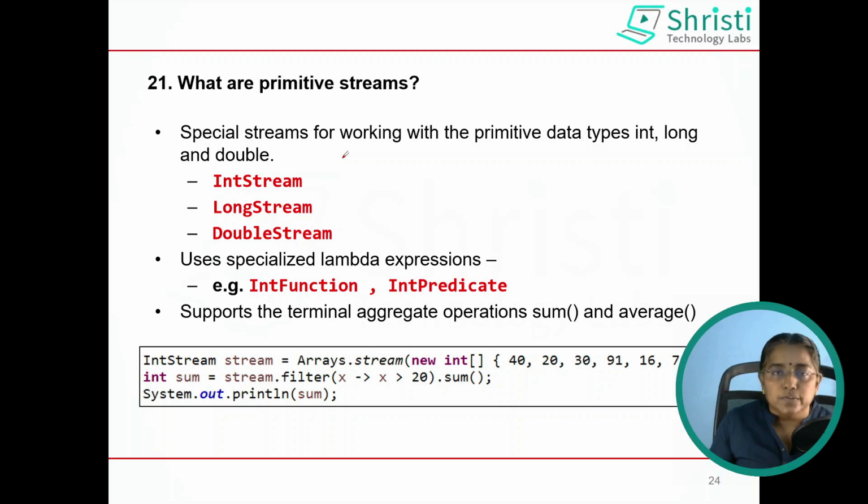What are primitive streams? Primitive streams are specialized streams that are used for working with primitive data types like int, long, short, double. The corresponding stream classes are IntStream, LongStream, DoubleStream. They use specialized lambda expressions, and of course they have their own functional interfaces like IntFunction, DoubleFunction, IntPredicate, DoublePredicate, IntConsumer. Primitive streams also support aggregate operations like sum and average. One example of a primitive stream where we are trying to find the sum.